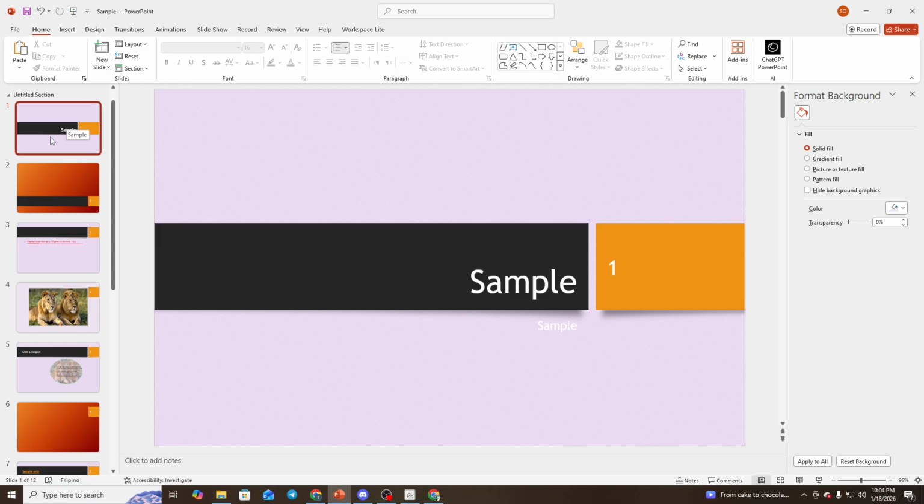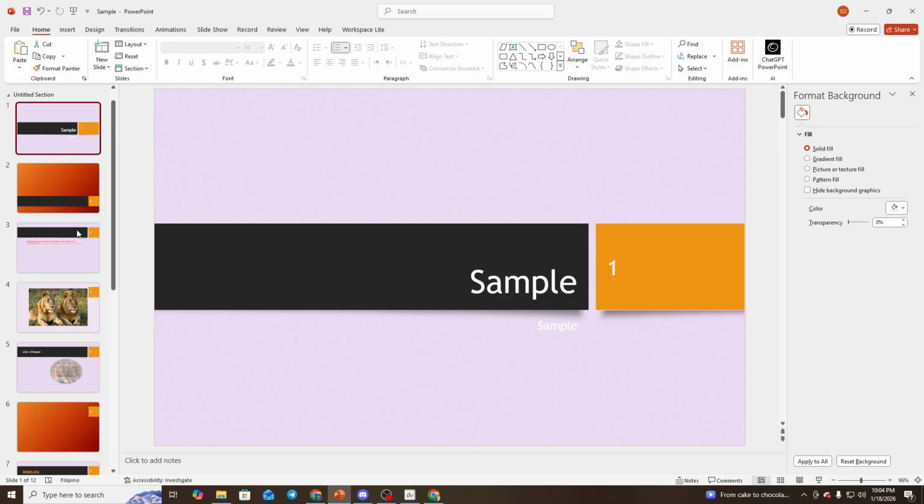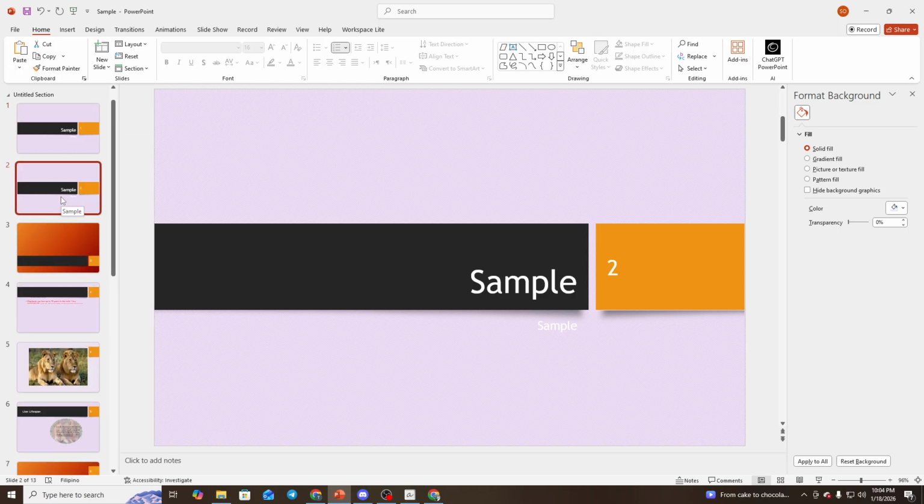The first method uses a right click. In the thumbnail panel, click once to select the slide you want to copy, then right-click that thumbnail and choose Duplicate Slide. PowerPoint instantly creates a copy and places it directly below the original, keeping the same layout, design, and content. You'll see the new slide appear with the same title and elements ready to edit.